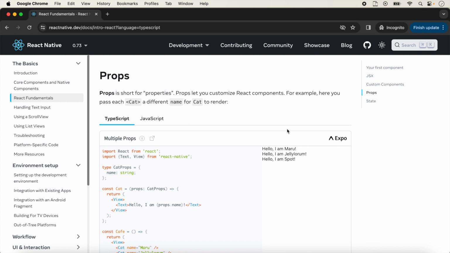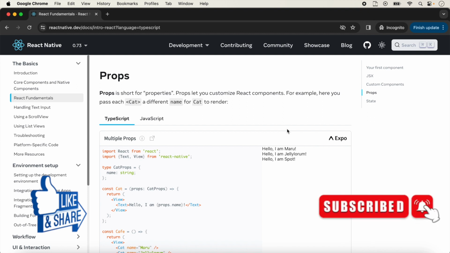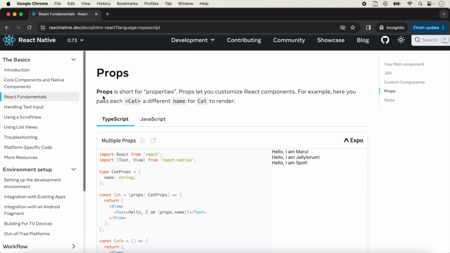Hello guys, and in this video we will discuss props. Props is a very important part of React Native, and we use props in both React and React Native. By definition, props is short for properties. Props let you customize React components.